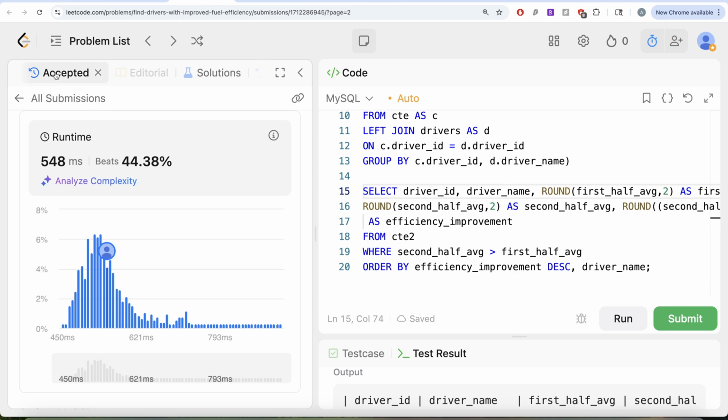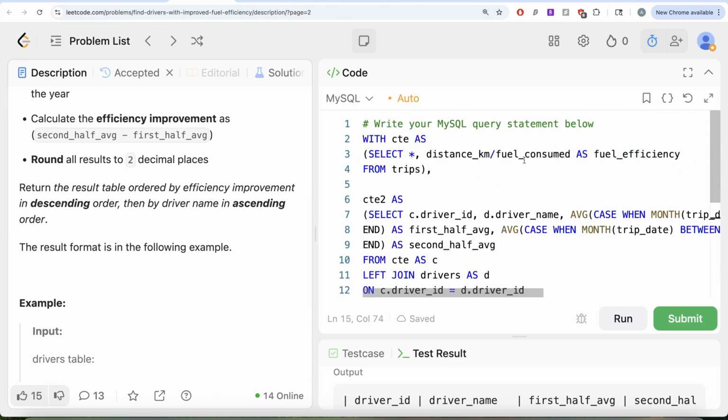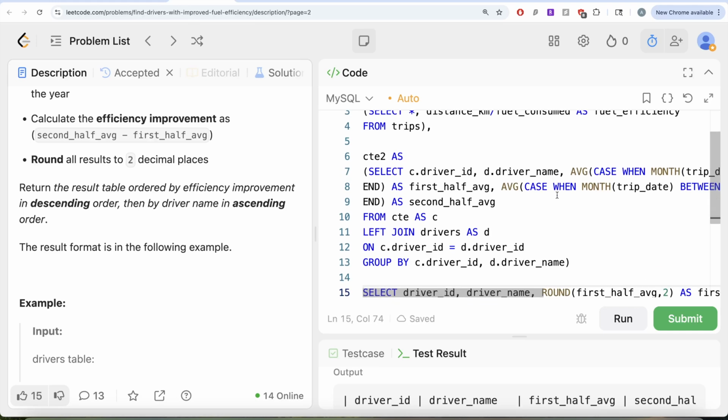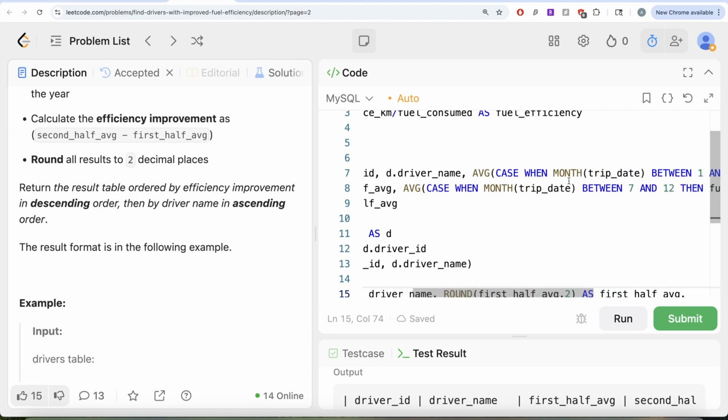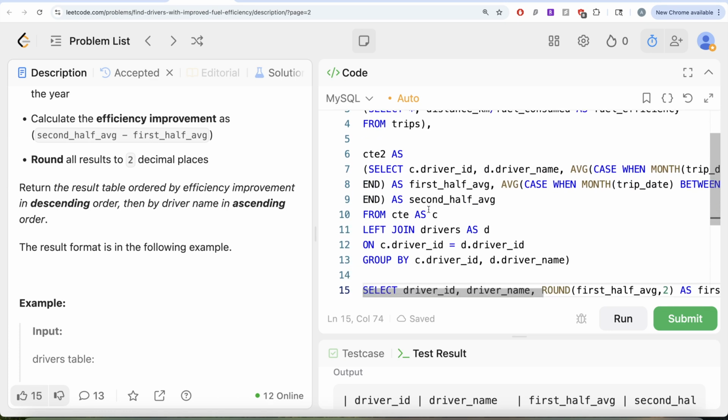So, tricky question, but what we basically did to solve it is, firstly, for each of the trips, we calculated the fuel efficiency. Then we calculated the first half average as well as the second half average by using the month extraction from the trip date column. Once we had that, for each driver ID and the driver name we got from the drivers table, we joined it with the common table expression we had earlier to get the first half average and the second half average.